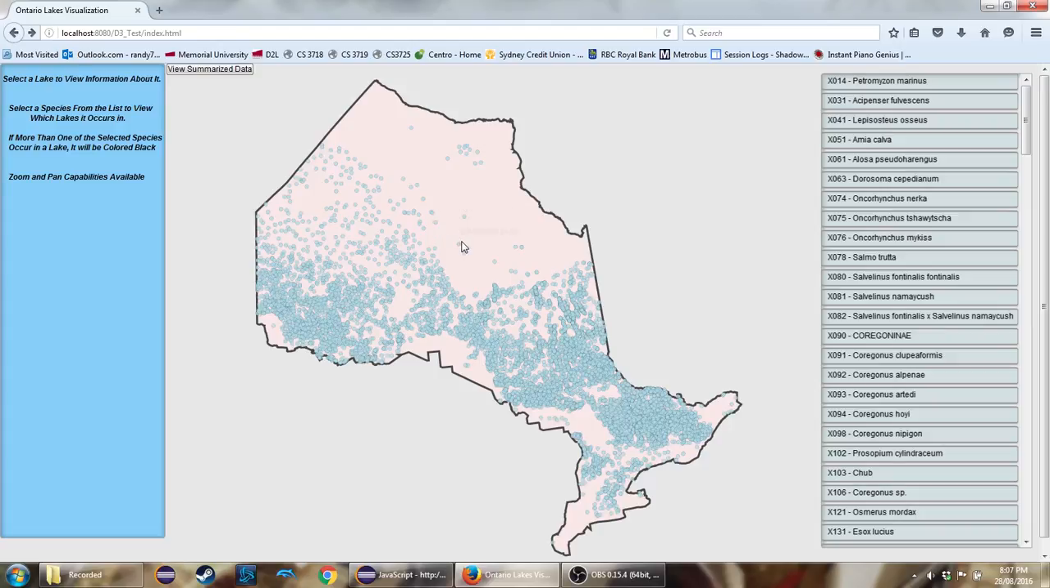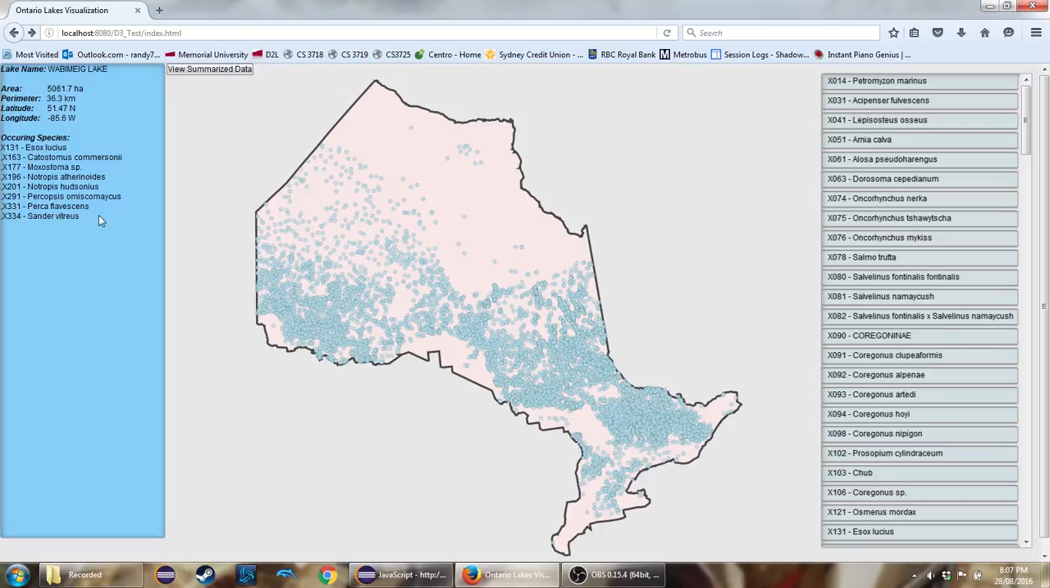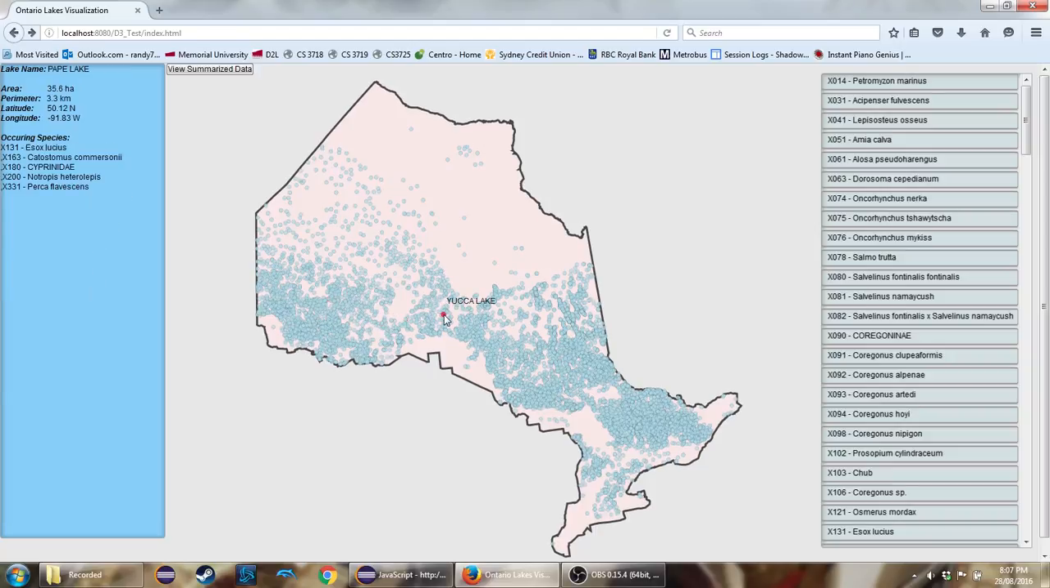So we can just go ahead and select one, and we'll see that the information shows up on the left panel here for that particular lake: area, perimeter, latitude, longitude, and then the list of the occurring species within that lake. This was all part of the data set that Dr. Leroux provided for me. So of course we can click on any lake and we're going to see that information regardless of how long or short that list may be.